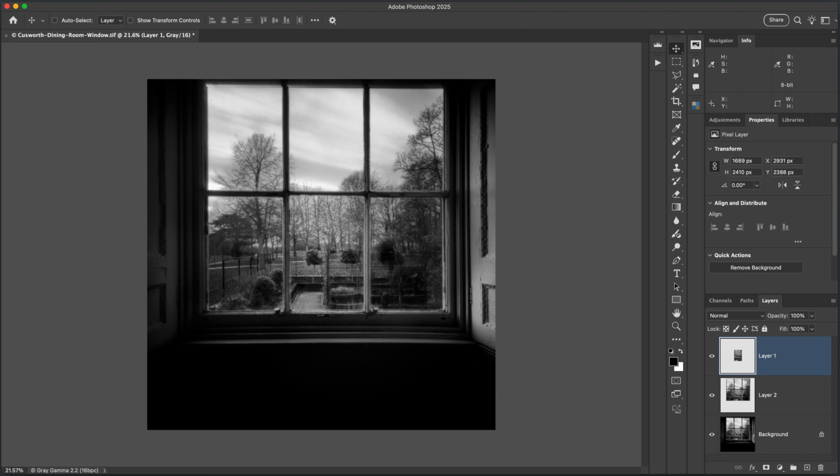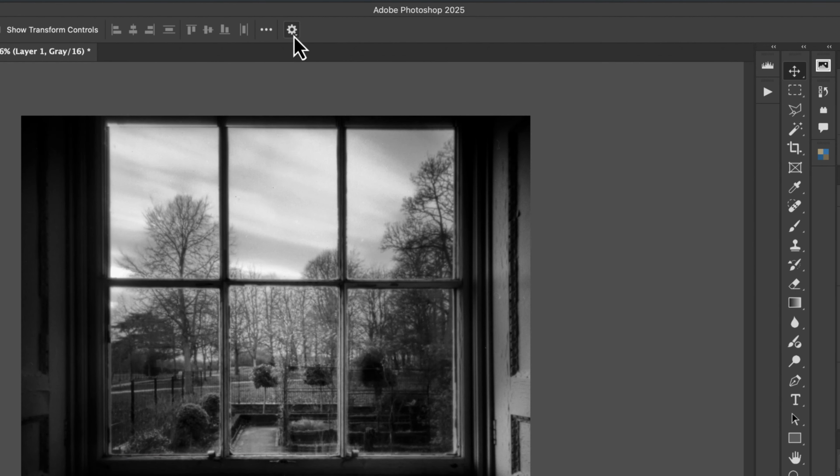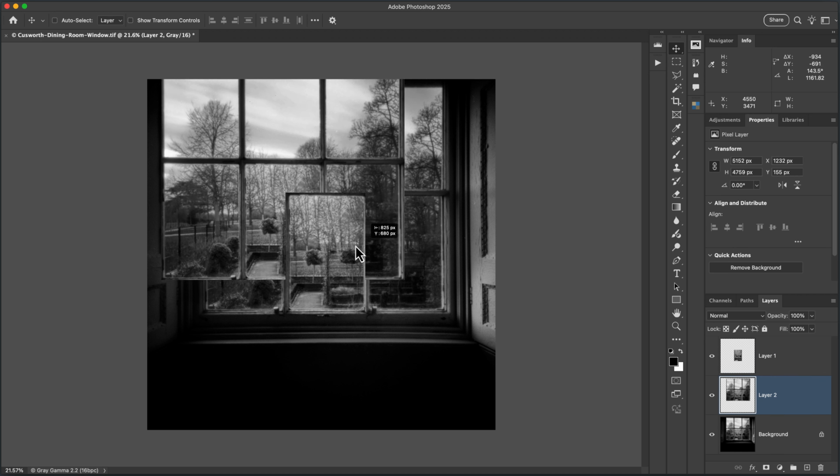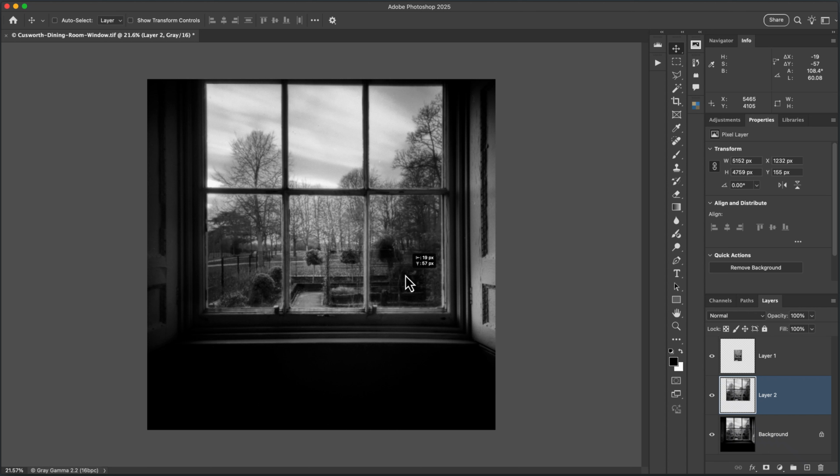And the way that we do that is we go to this cog icon and we need to disable the top one and the bottom one. And with those two disabled, we no longer get this annoying blue border that appears around the selection. So we can move the selection around now and we're no longer faced with that annoying blue border.